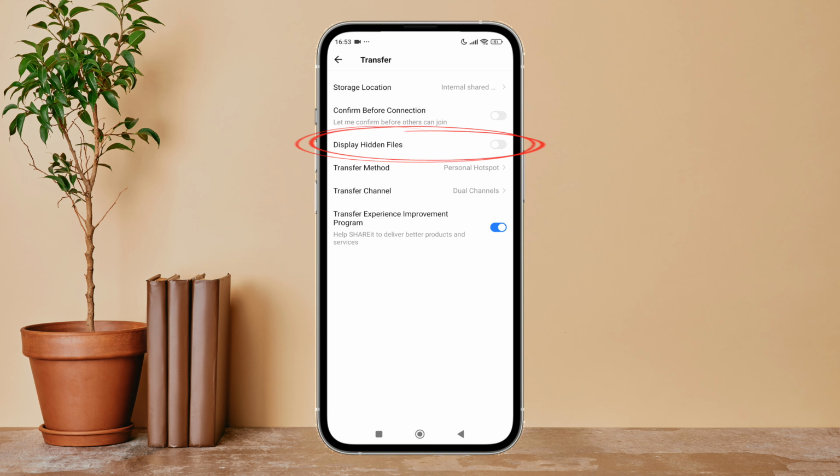Next you can see the option of display hidden files. Turn on it by tapping on it. So this is how you can enable display hidden files on Shareit.